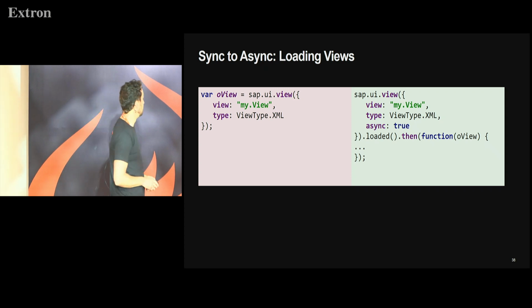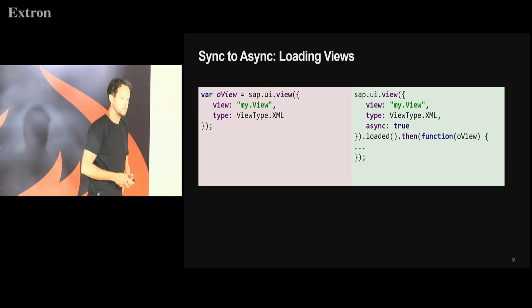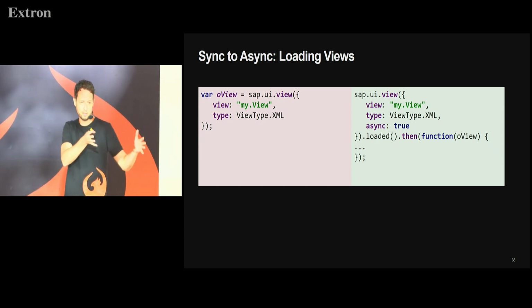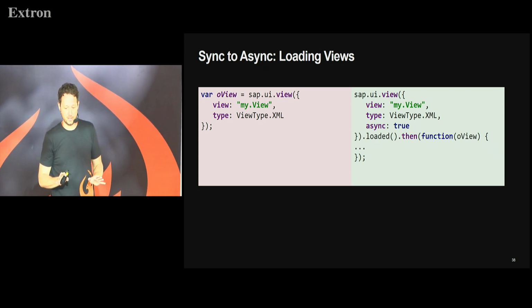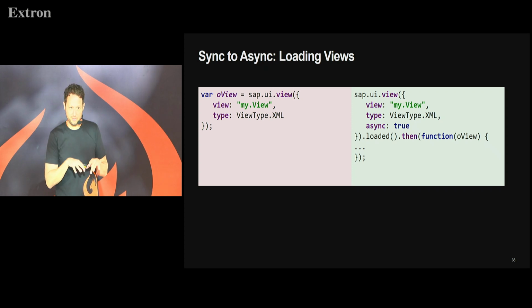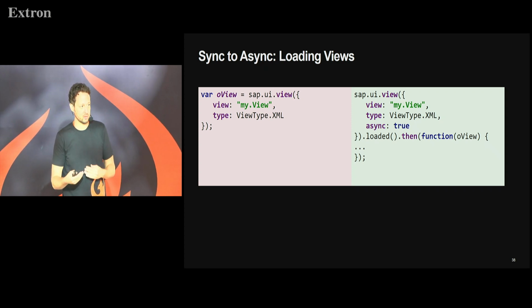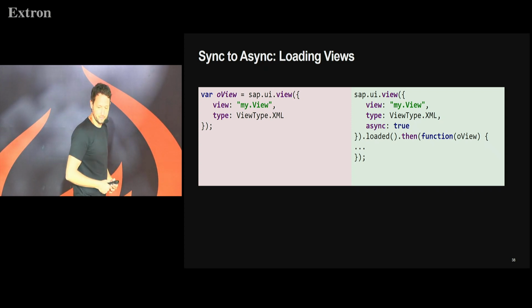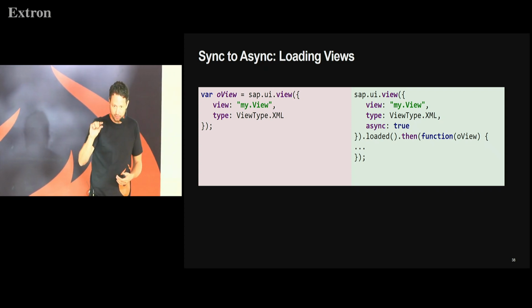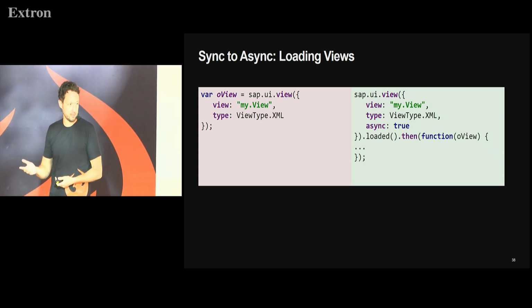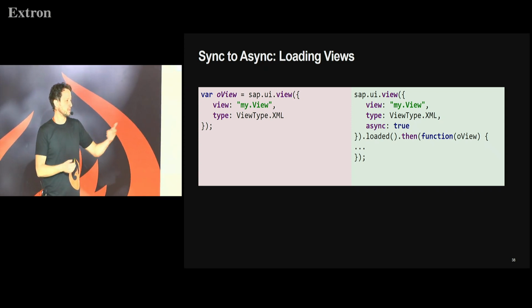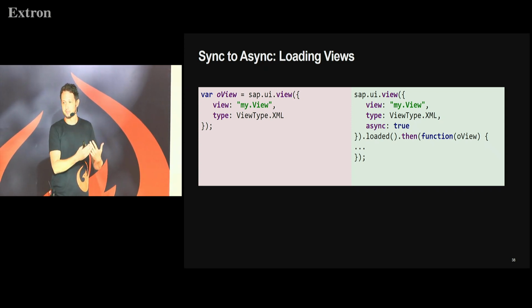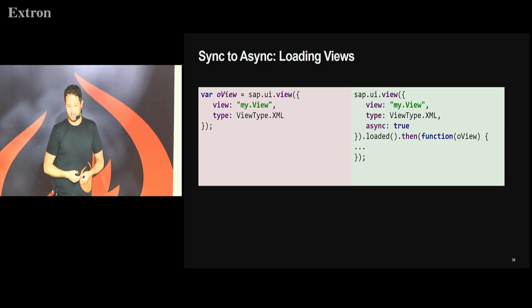Another example, loading views. So sometimes you have to load a view to plug it in to a container or something, right? Very common use case. So on the left-hand side, this is the JavaScript way to get access to a view programmatically. SAP UI view, you pass the name of the view and the type, usually XML. And with this reference, you can now take it and add it to an aggregation, for example, right? And make it show up on the screen somewhere.